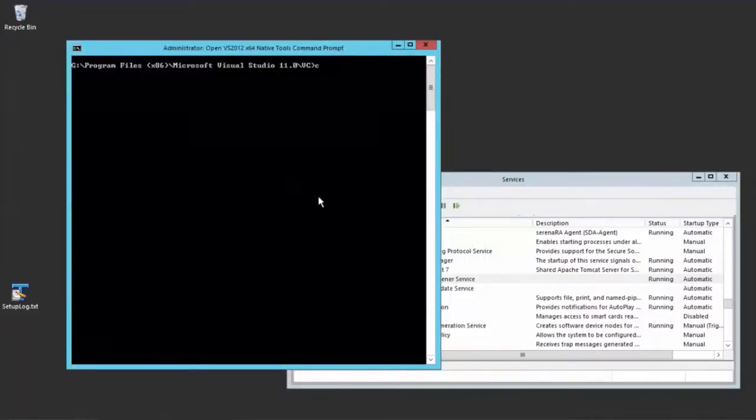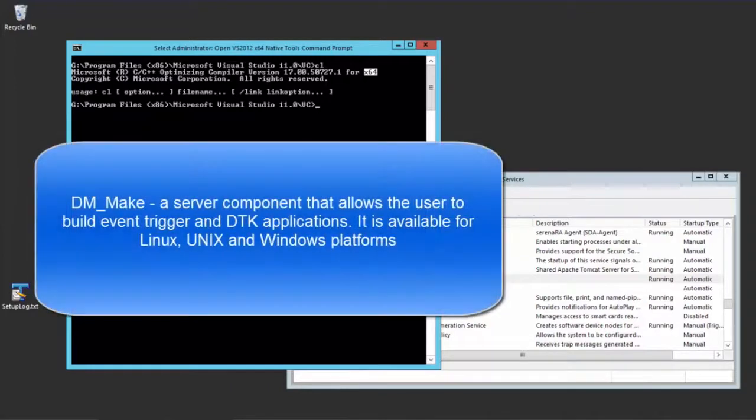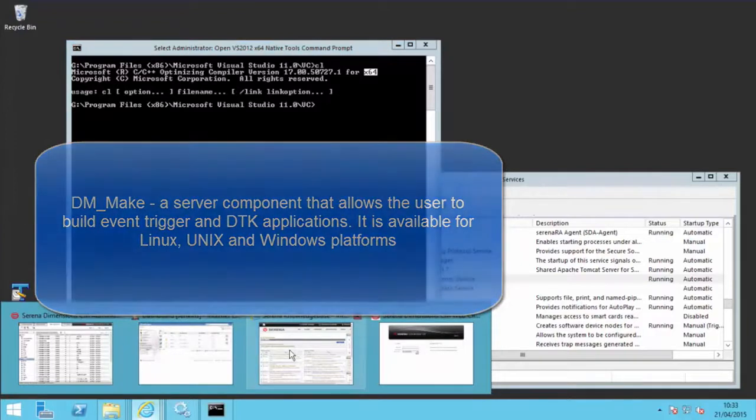So to test this, I just type CL, press return, and this tells me that I have my compiler for x64. This means it's a 64-bit compiler, which is great. The second piece of software we need to install is the make tool. This is simply an extension that you can download from the Serena support site.